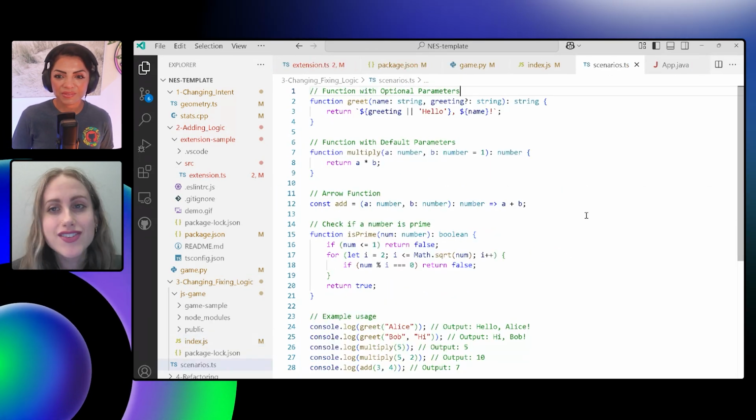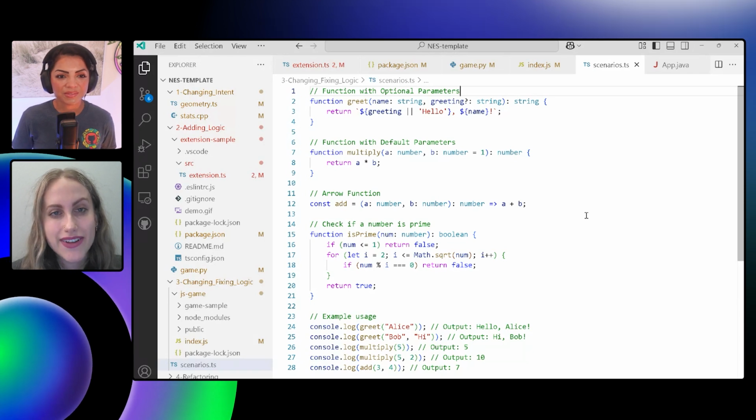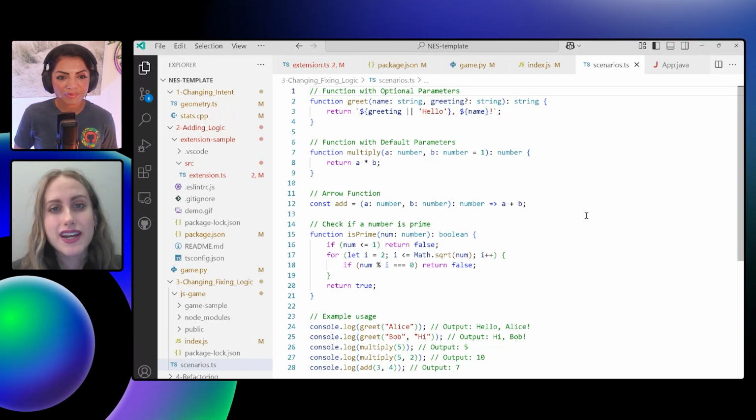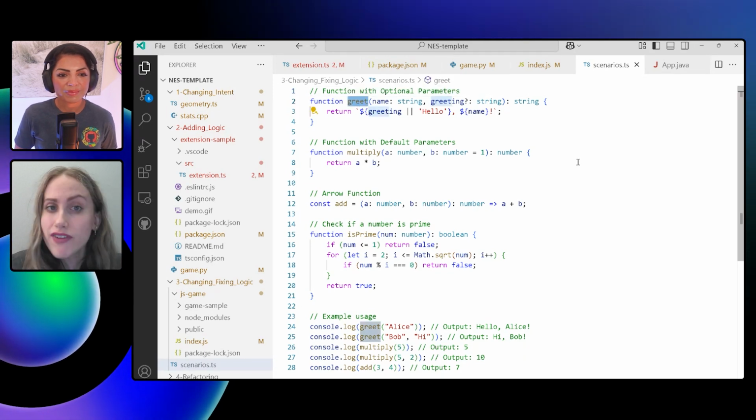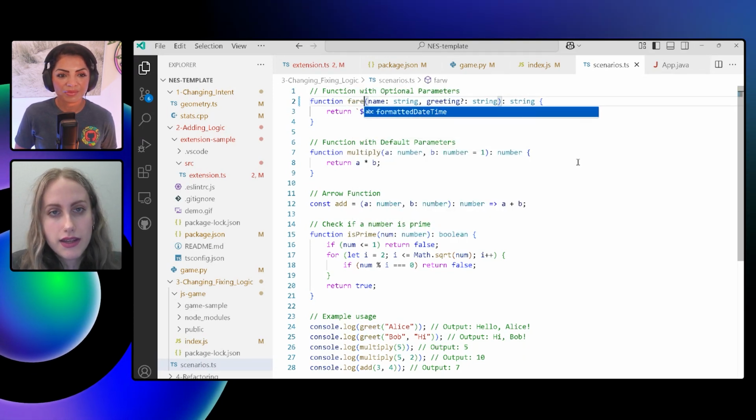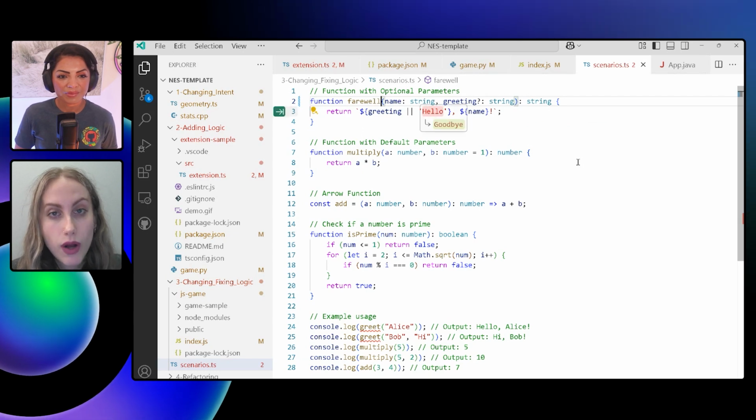I have a few different functions defined here in this TypeScript file. I think there might be a few different ways that I want to try reworking them. So for instance, I have this function greet. What if I wanted to say farewell instead? I could go ahead and say farewell.